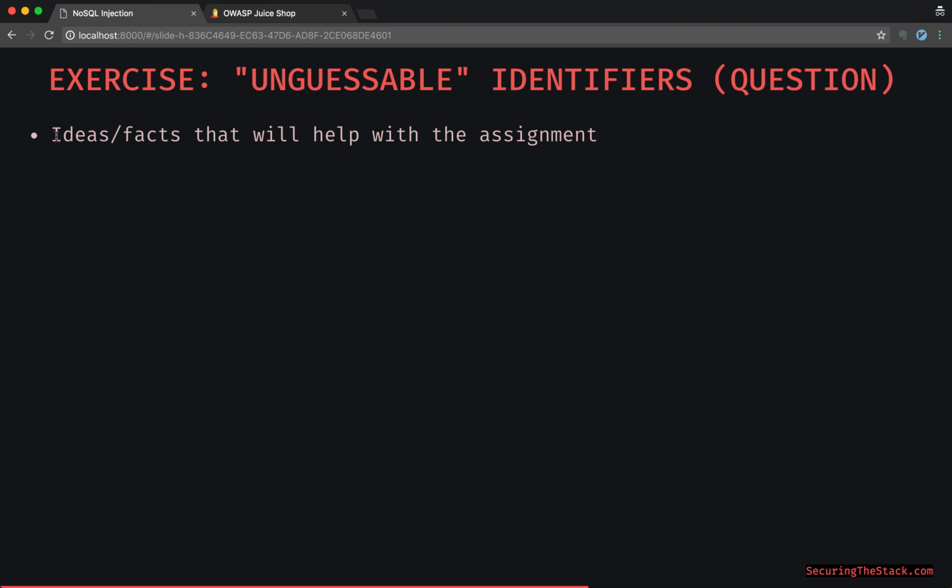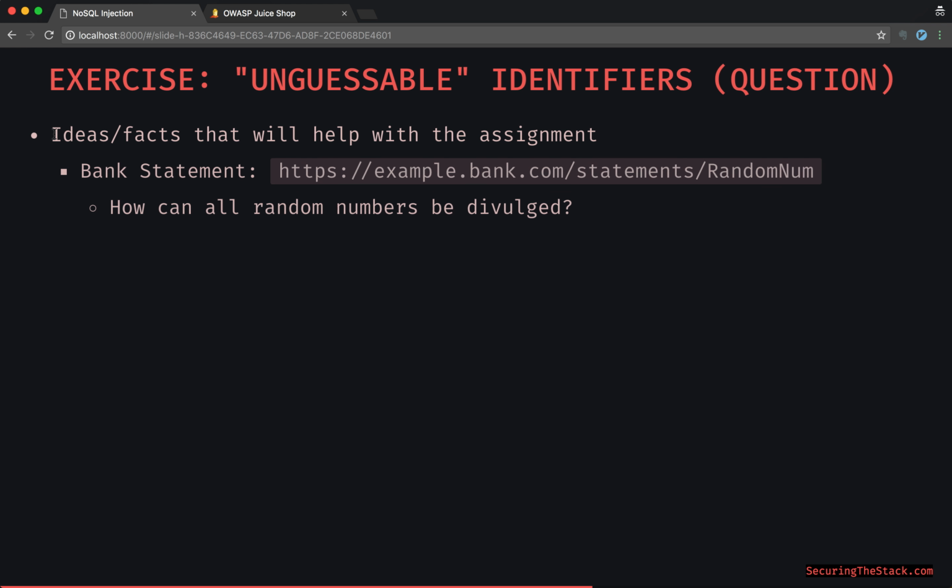But basically, what you're about to see is some ideas or just facts that are going to help you with this assignment. So in certain banking applications, I've seen this where you have example.bank.com, whatever your bank is, and you see statements, and then you see some random number. It's just this long, crazy kind of GUID or whatnot. And when people see that, sometimes they wonder, well, what is that doing?